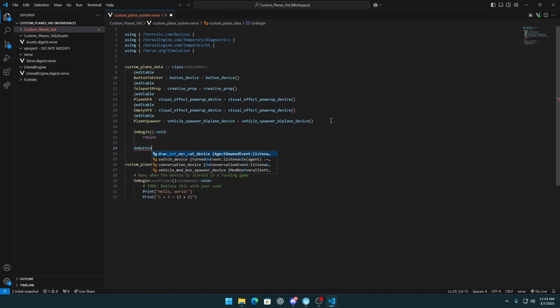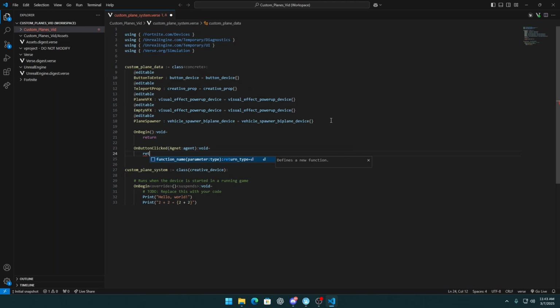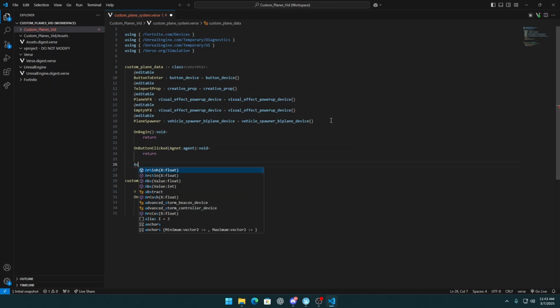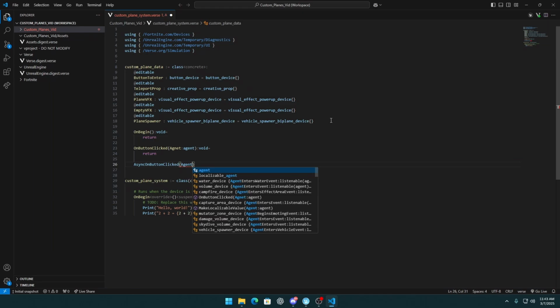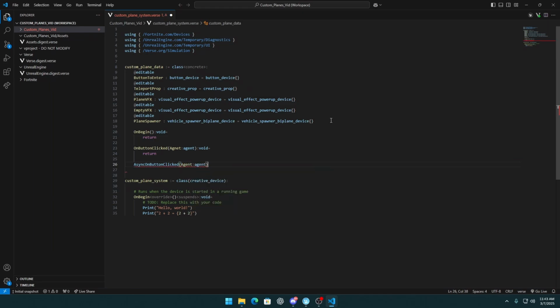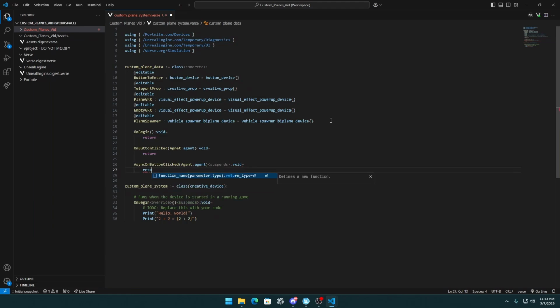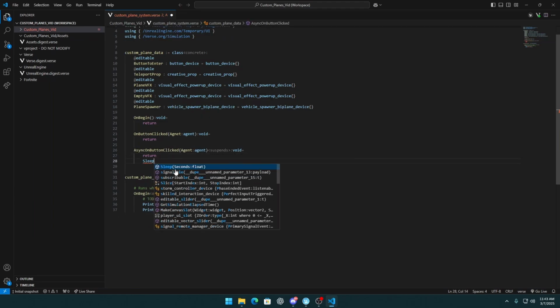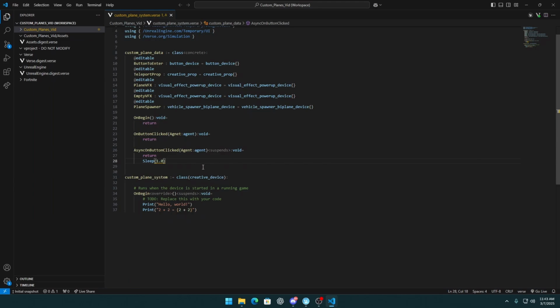Next is OnButtonClicked, which requires an agent. Also we can return. We will also need the async OnButtonClicked, which also requires an agent, but with the suspends tag, because it's async, so it doesn't happen immediately. For example, we can use sleep in there, so sleep is like wait.